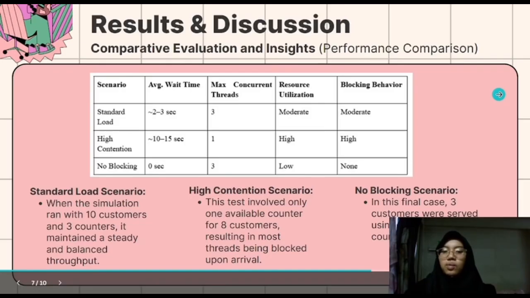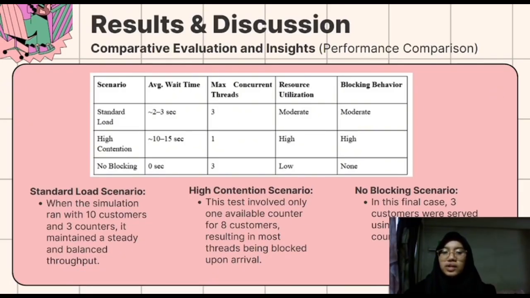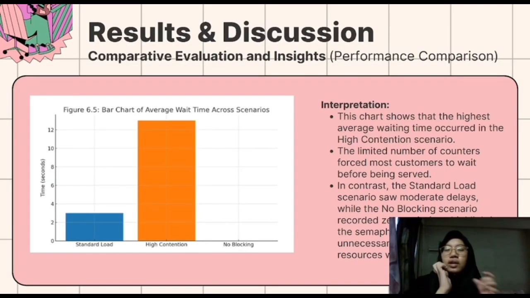For high contention, we tested only one available counter for 8 customers. This scenario has the most threads being blocked upon arrival, so the resource utilization is high and the blocking behavior is also high. As for the no blocking scenario, only 3 customers were served using 5 available counters, so there is no blocking behavior and very low resource utilization. We have also provided charts to compare the performances.